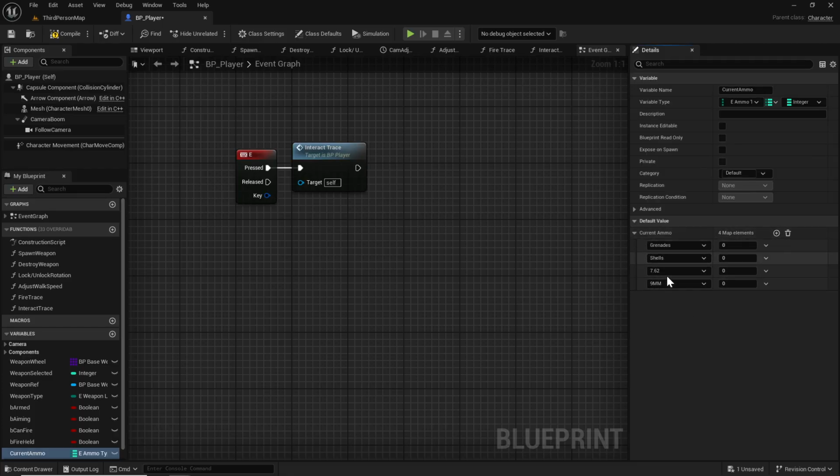This will actually come in handy later on when we're updating these values, because you can't do the set array element like you do with typical arrays. You've got to do it a little bit differently, but this will work out for us fine. So for grenades, the current ammo will be 2, shotgun shells 4. This is the rifle ammo. I'll just put it at 24, and the 9mm 7.